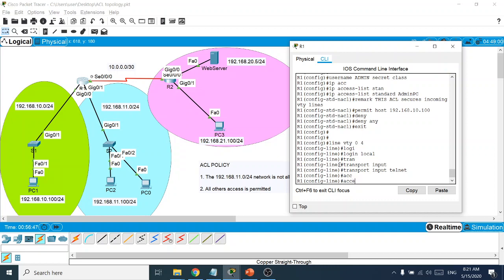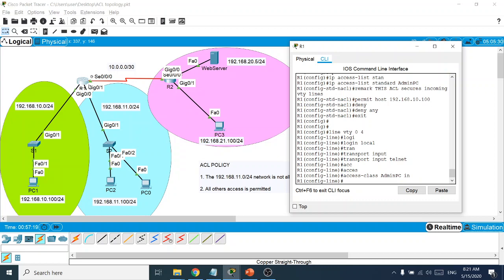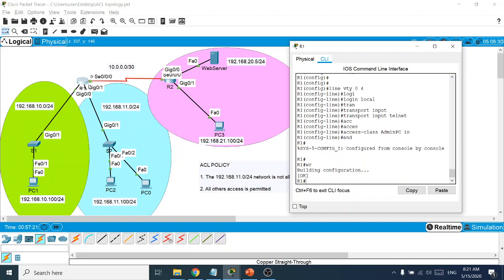Okay, access class yang ni you kena pakai balik nama yang kita buat dekat atas lah. So kita buat tadi admin PC. Okay, copy. Interface admin PC. So dekat sini dia buka outgoing, so dia nak filter traffic. Access list akan remote access ke router, so dia akan filter based on incoming. So incoming. Okay, so kita save.